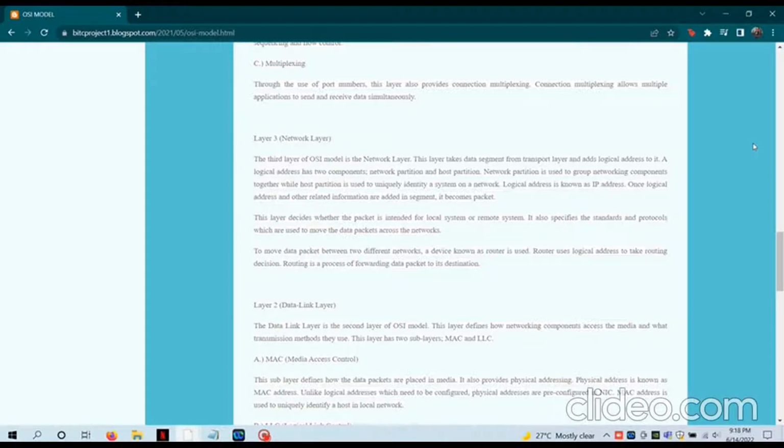This layer decides whether the packet is intended for a local system or a remote system. It also specifies the standards and protocols which are used to move the data packets across the network. To move data packets between two different networks, a system known as a router is used. The router uses the logical address to make routing decisions. Routing is the process of forwarding data packets to a destination. And that's all from me.